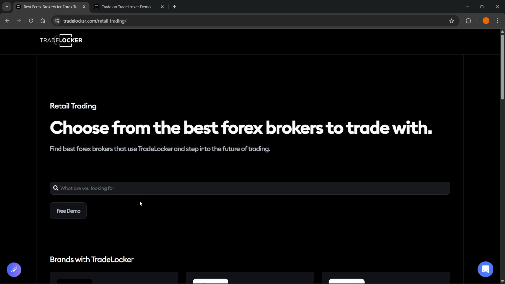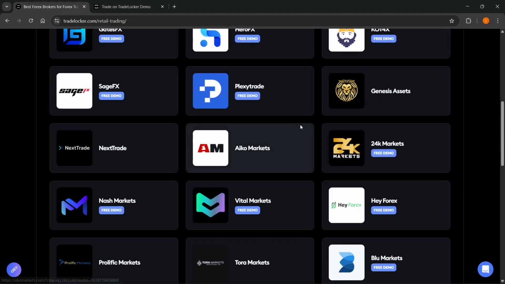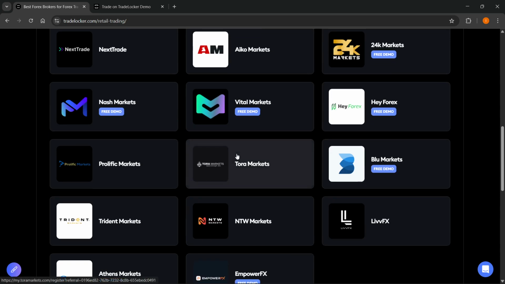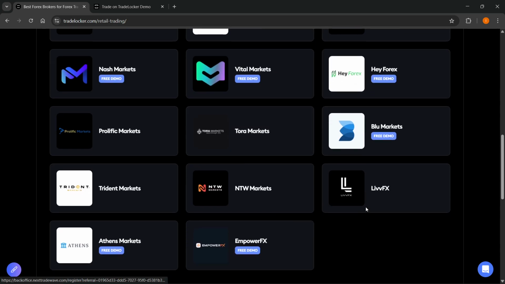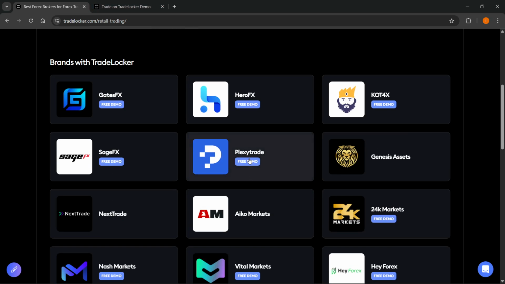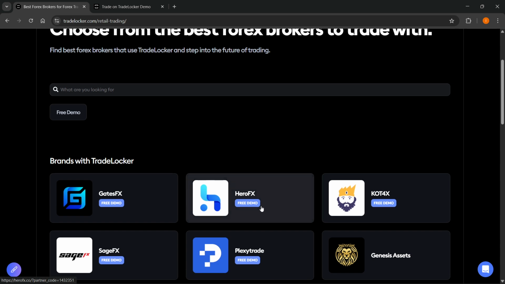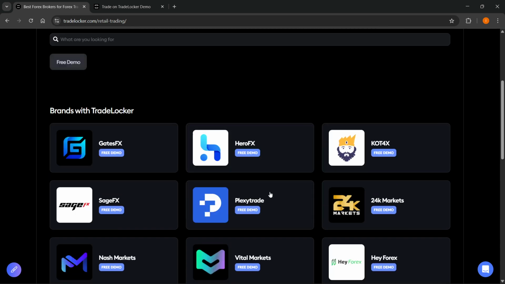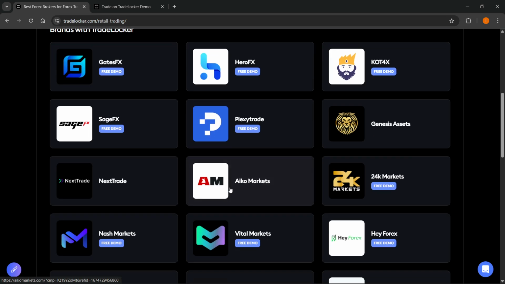Now in here, you're going to have a bunch of different brokers you can select, and of course this is completely up to you which one you select. You can go ahead and look at their websites by just clicking on one of these brokers, and then you can just select the one that suits you best. Now as you can see, some of them have the free demo. You can filter by free demo like that, and then you can select the one that you like.